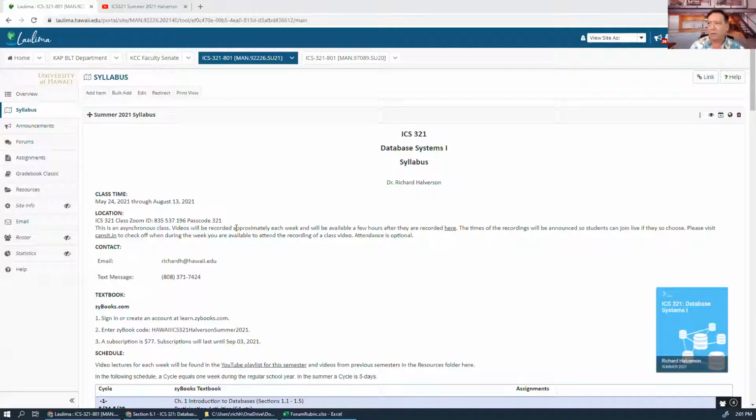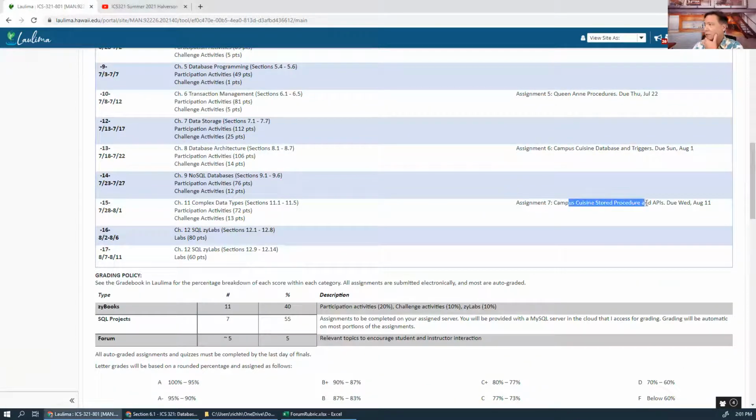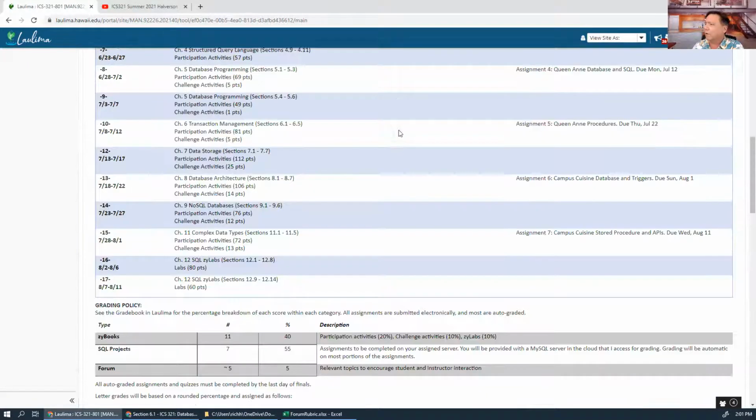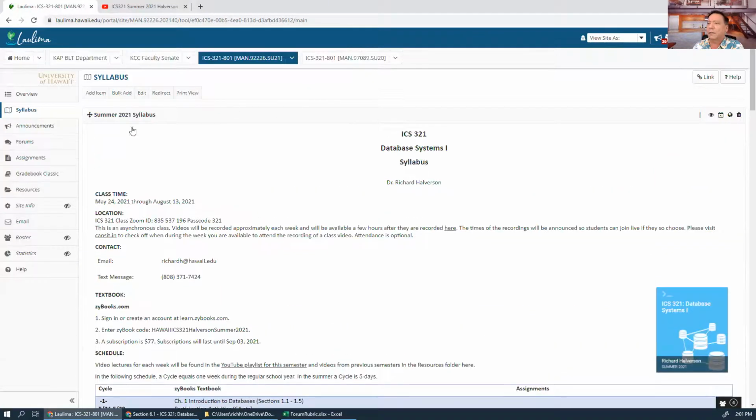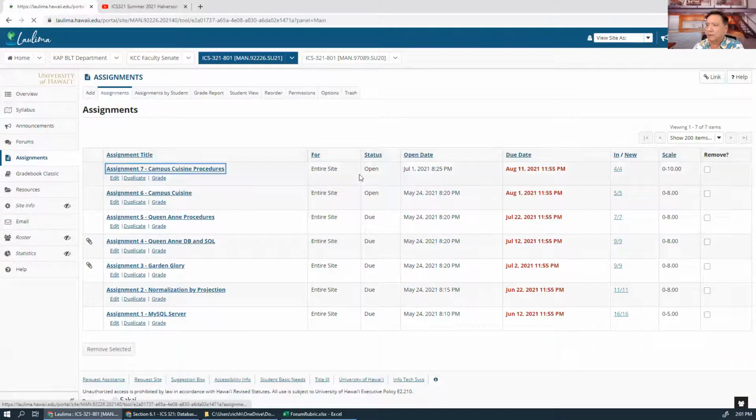And so today, I have not gone over the first two parts of the last assignment. I'm talking about campus cuisine, stored procedure, and APIs. Now we've done 2 of the APIs, but we haven't done the stored procedure part, and it actually is probably the hardest of all the assignments.